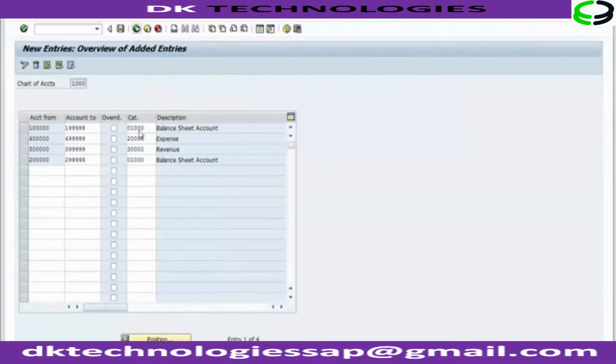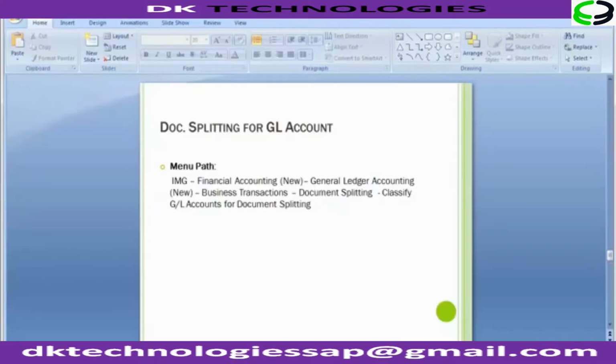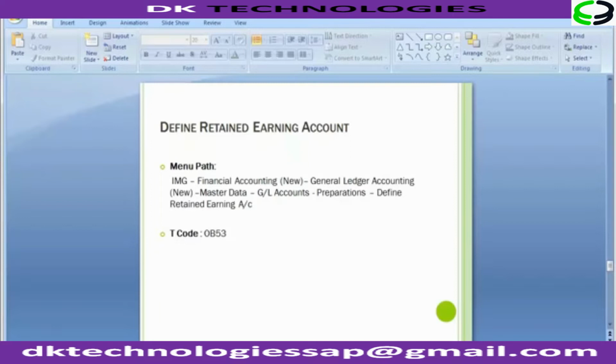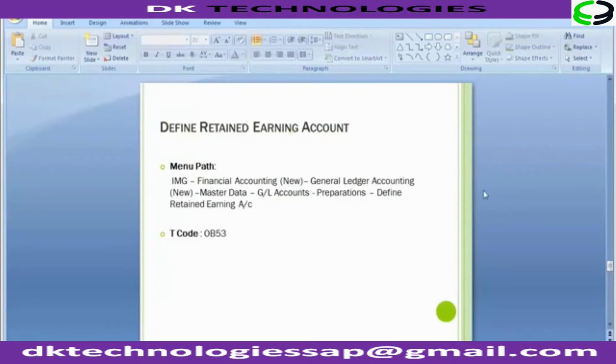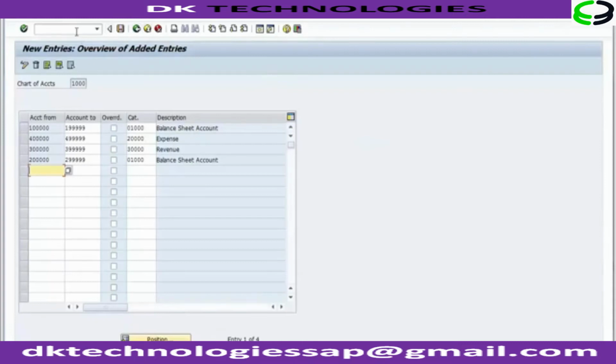Moving up to the next is defining retained earning account. So to define retained earning account, we have to go to OB53. How can we move directly to OB53? We can put /n to exit the screen and OB53 to enter the OB53 screen directly.